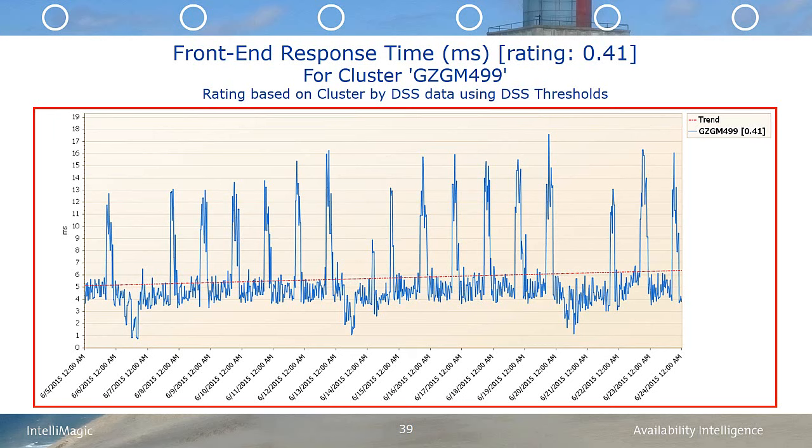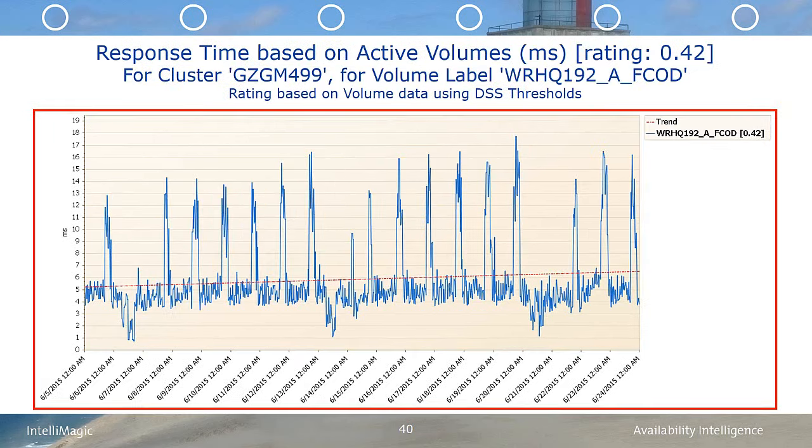Let's drill down to the volumes for this host. In this chart, we see two lines. One is for the volume WRHQ192_A_FCOD, and the other is the trend line. And with this trend, we can see that the volume's response time is actually increasing over time. And so this is where we'd want to look at the performance for this volume and its associated users and see if it's acceptable. If not, we're going to want to make some changes.